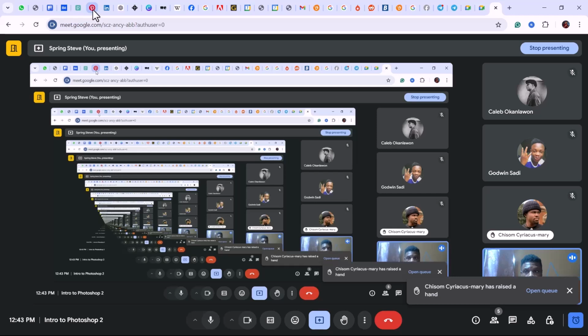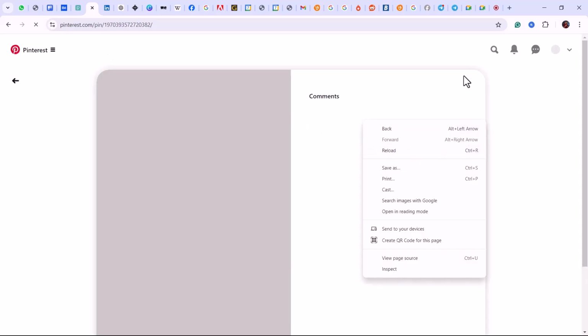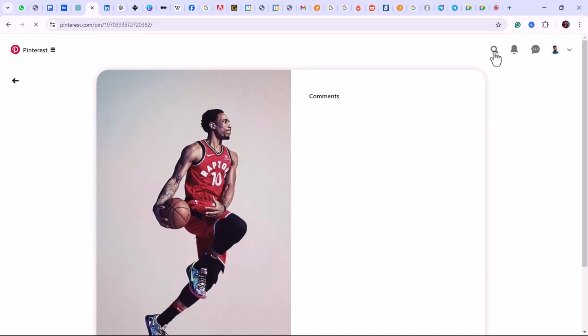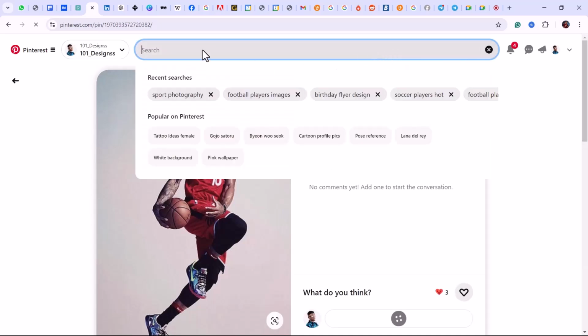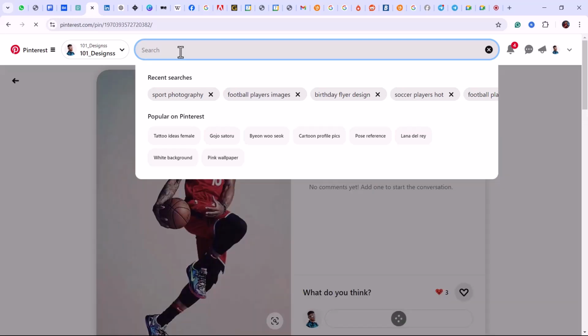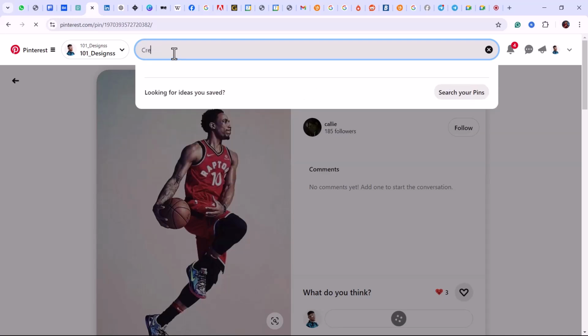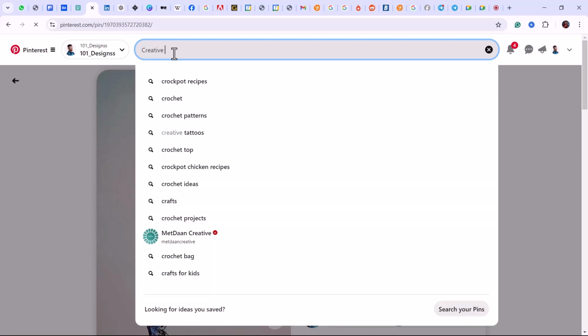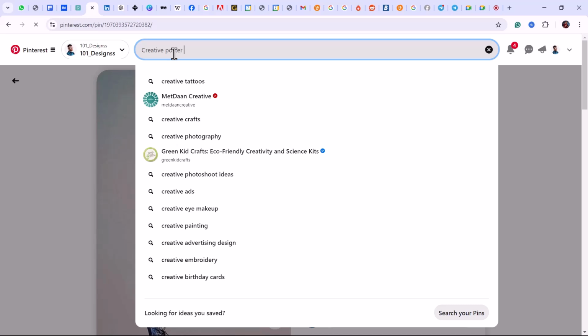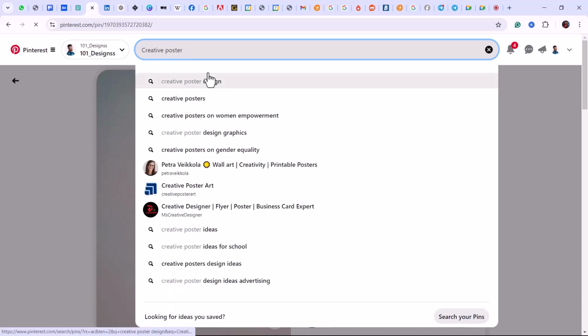head over to Pinterest. So you can see here, I selected Pinterest from my browser, and then I'll wait for it to load. So that's loaded. From Pinterest here, you can search anything, any kind of thing that you want to create. You just give it a prompt and then it will give you different options. So let me search creative poster designs, for example.